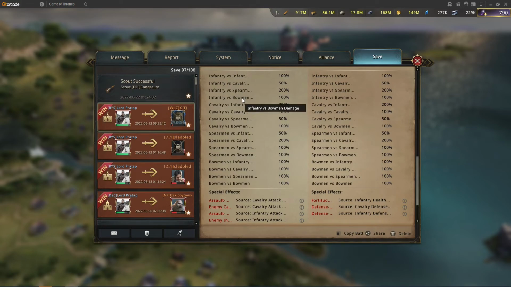And against bowmen, it's a basic 100%. Cavalry versus bowmen is also 100%. Spearmen versus bowmen damage is also 100%. Bowmen versus bowmen damage is also 100% because bowmen are neutral. They are neither countered nor do they counter. So this is the counter mechanism we talk about. Infantry has an edge over spearmen, spearmen have an edge over cavalry, and cavalry have an edge over infantry.